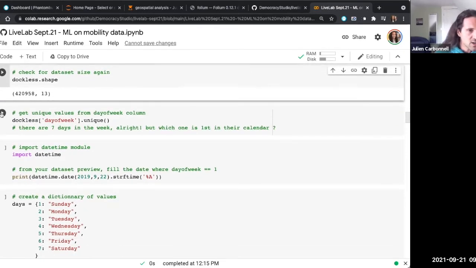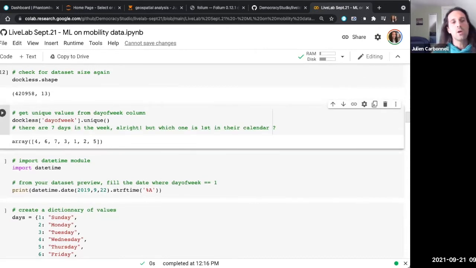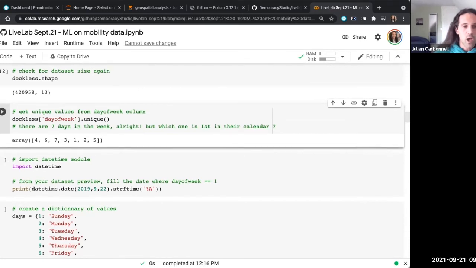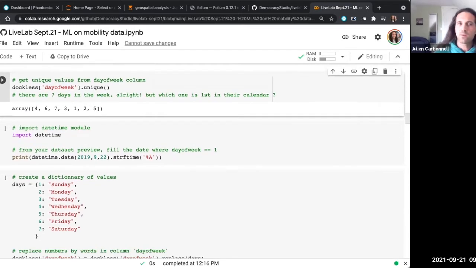Then let's check what's inside the day of week. So here we go. The days of the week are recorded by numbers like 4, 6, 7, and we don't even know how they start counting, because in some calendars, Sunday is considered the first day of the week. In some other calendars, it's Monday. So yeah, we don't exactly know how they do it.